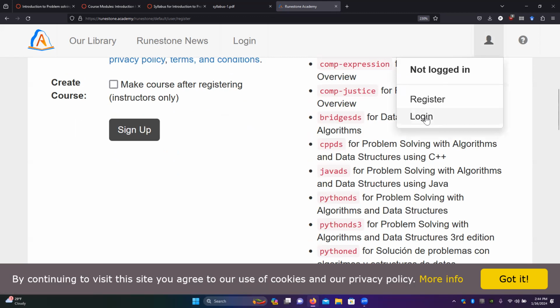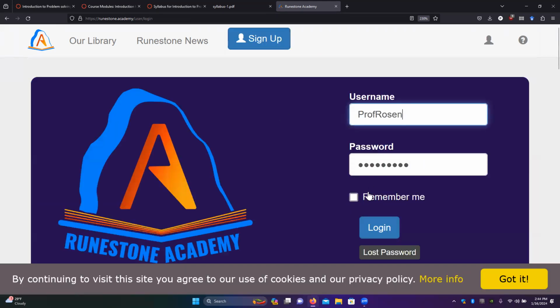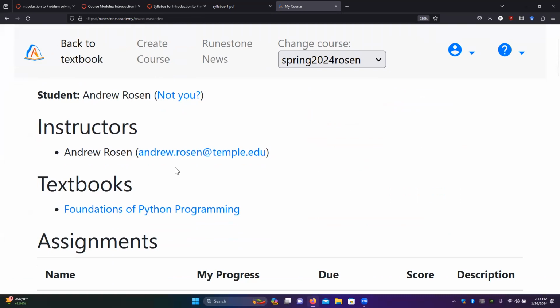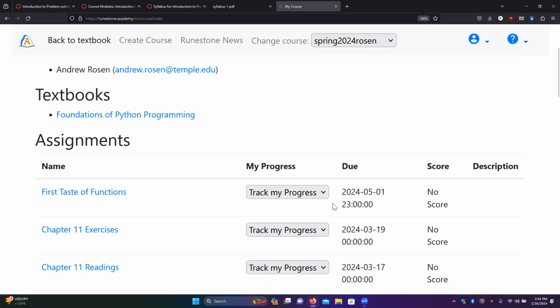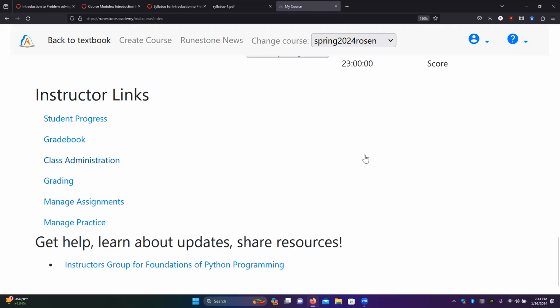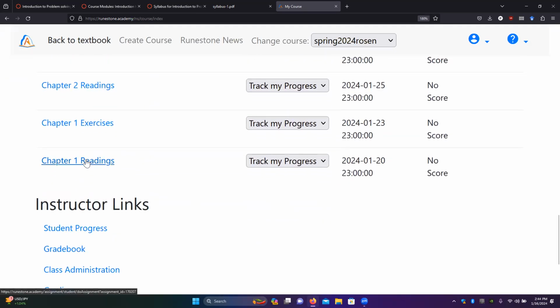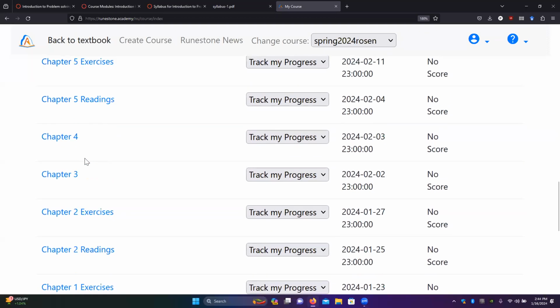So anyway, once I'm logged in, I hit login, and here I am. So I have all these assignments. I have the assignments out. I need to modify the due dates for some of them. But the ones on the bottom are the ones we need first. I'll probably disable the other ones so you can see them better.